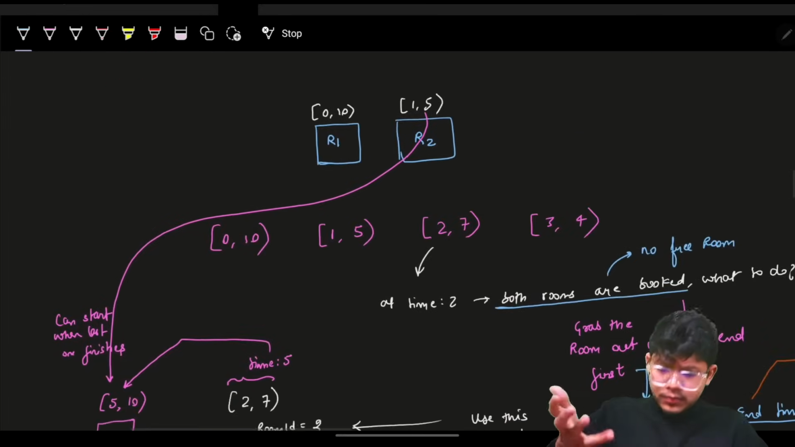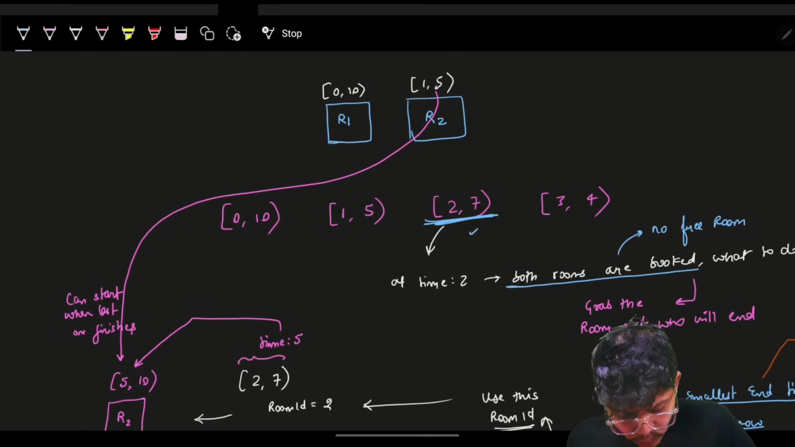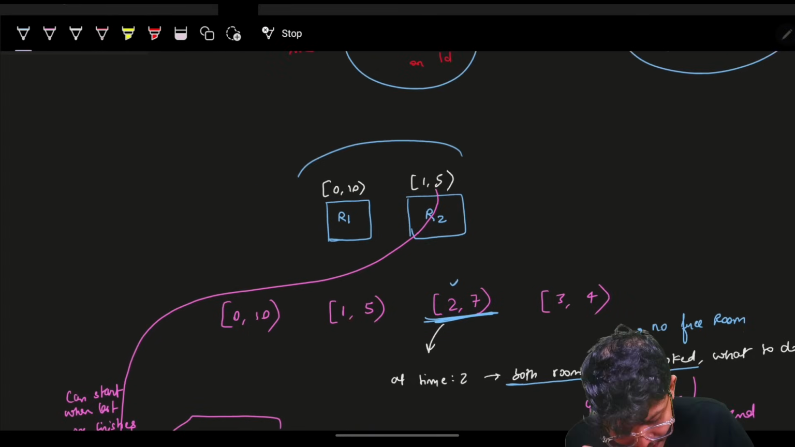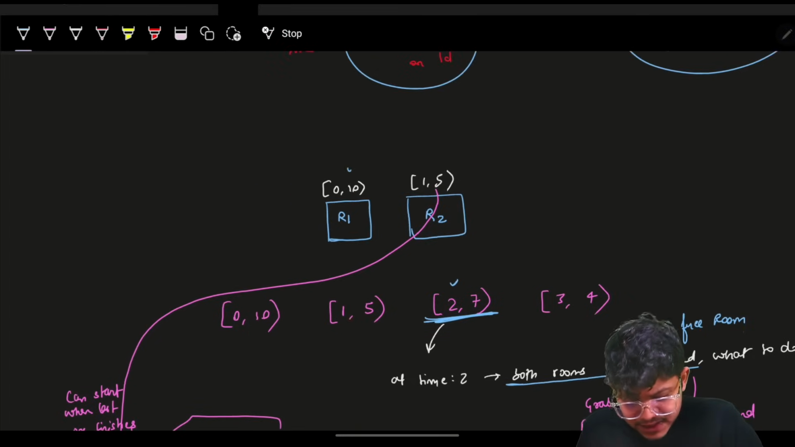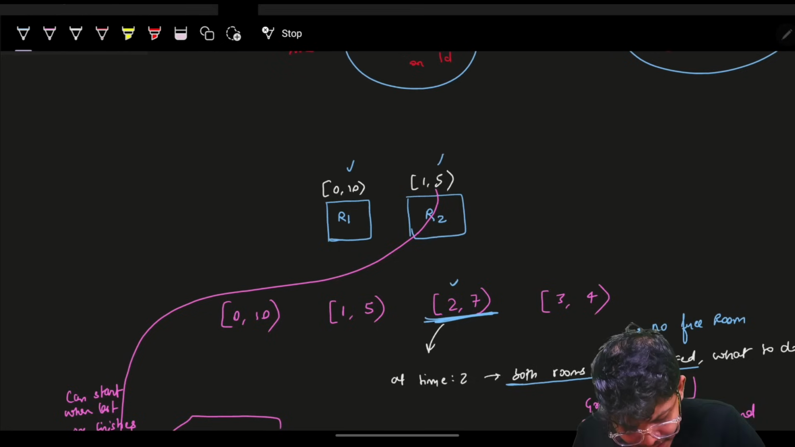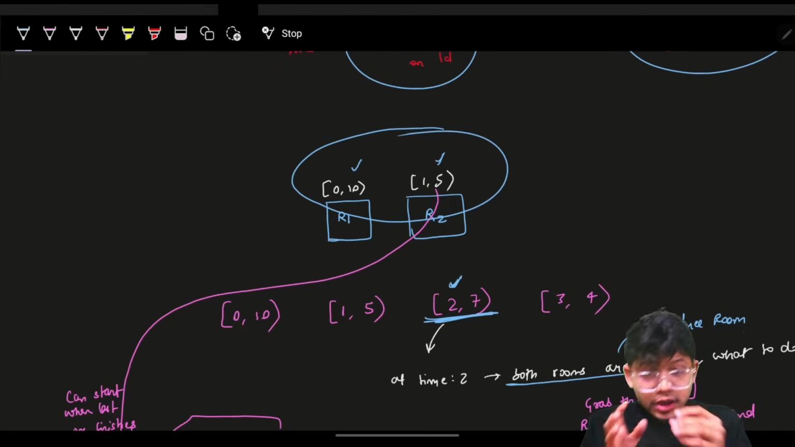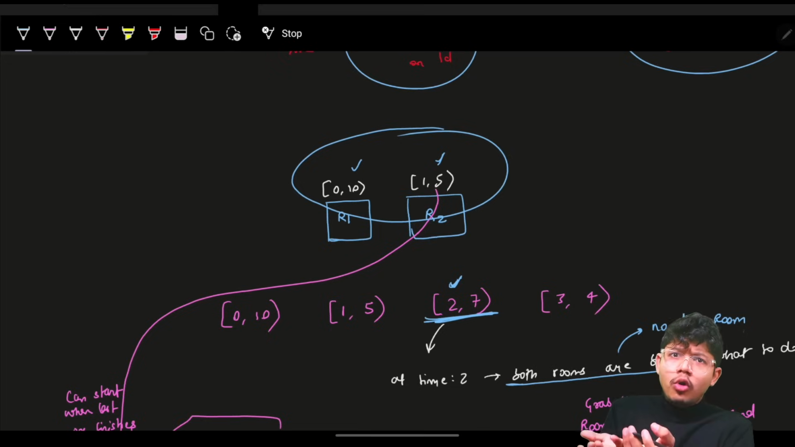Now okay, we come to our next meeting. Again, its start time is 2. I will see that both the meetings' end times are 5 and 10. Now you'll understand much more. 5 and 10, which means when my 2 is about to come, I will grab from all the occupied rooms, because I know all the rooms are occupied.